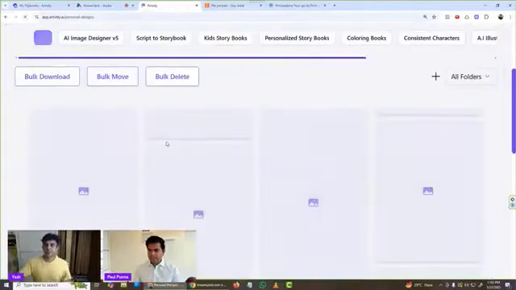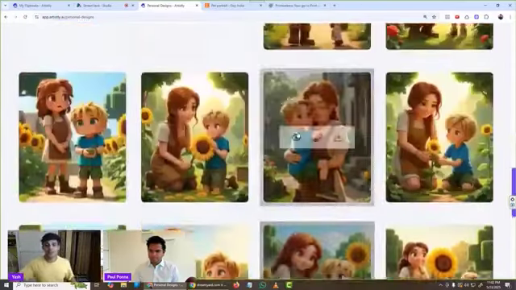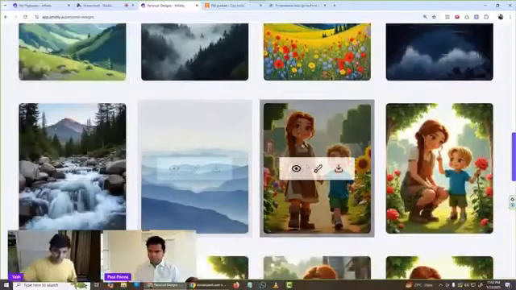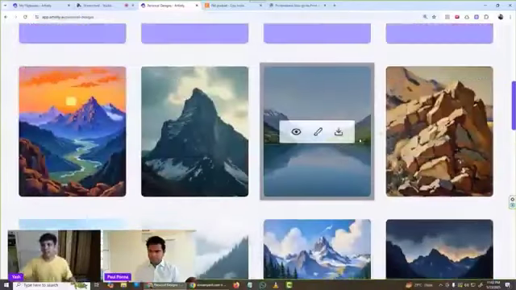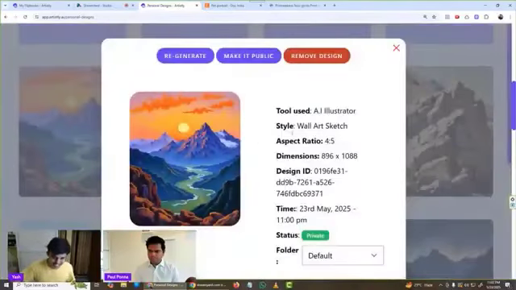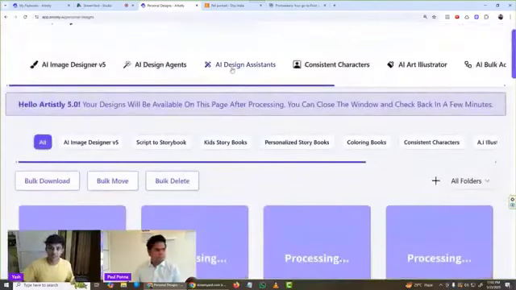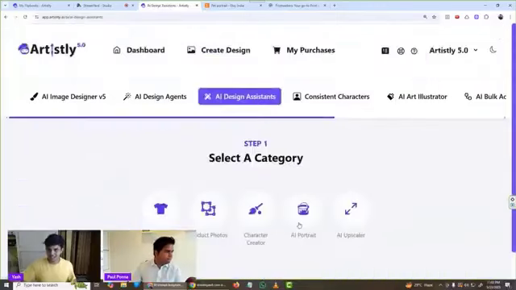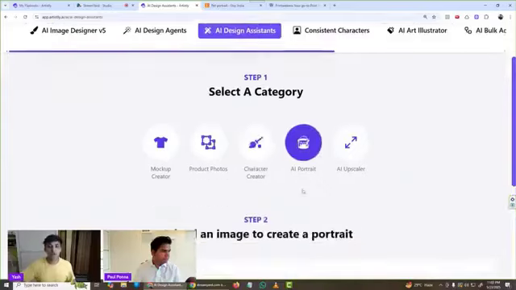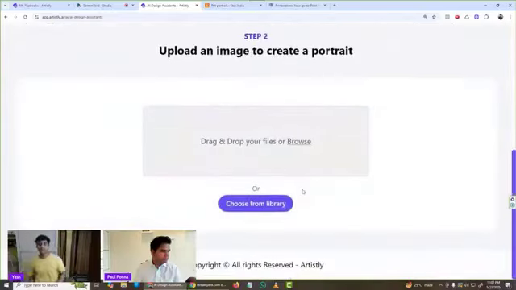I'm going to refresh my screen, excuse me, and let's see. Now there you go. You've got these beautiful designs, the beautiful wall arts, specifically the kind that go really viral, with this artistic style to it. And you have it at your fingertips. Now in the design assistant, we have the character creator. Now there is this one specific request: hey, I want to turn my own photo into a watercolor painting and stuff like that. This is for you.